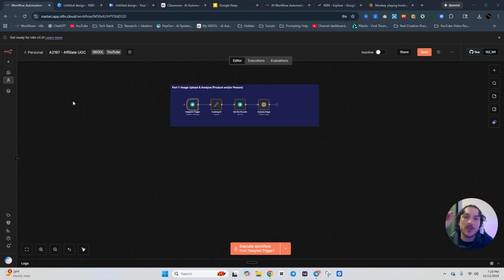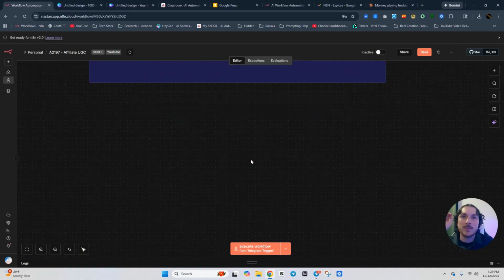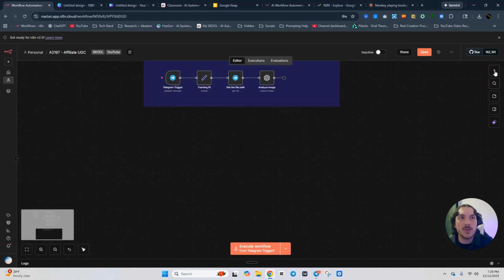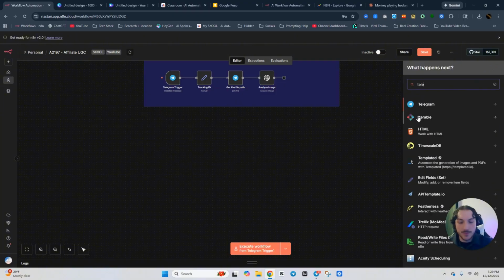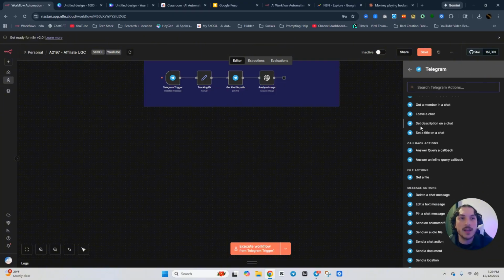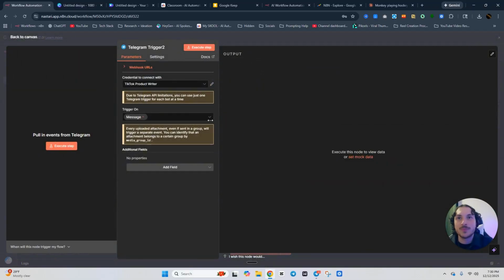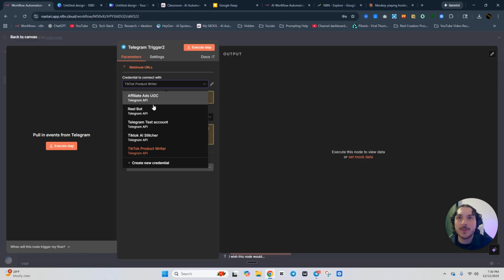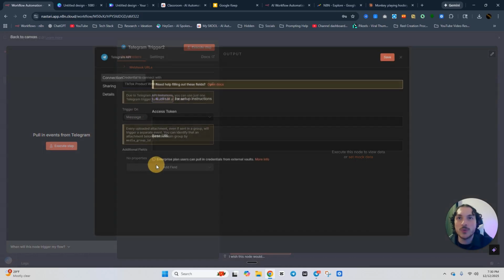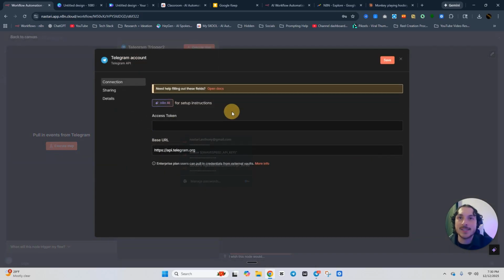Okay, so step 1 to build this workflow is going to be a Telegram trigger, because that's how this workflow is started. So what we can do is come up here to the top right and just look up Telegram. Click on that. If we scroll all the way down to the triggers, we can pick on message. And now, if you don't have your Telegram connected right here, what you want to do is create new credential, and you need to get an access token.